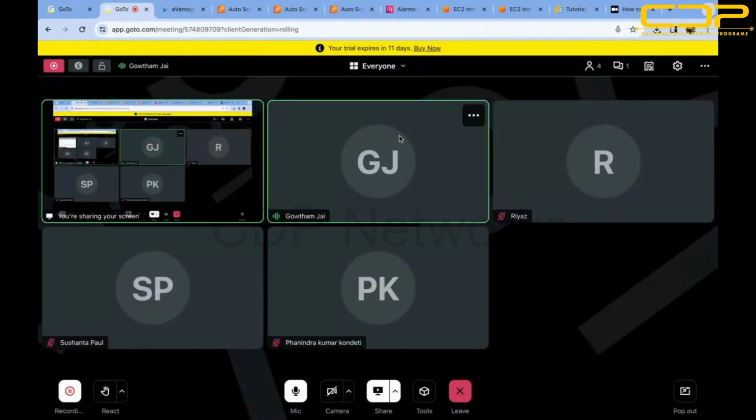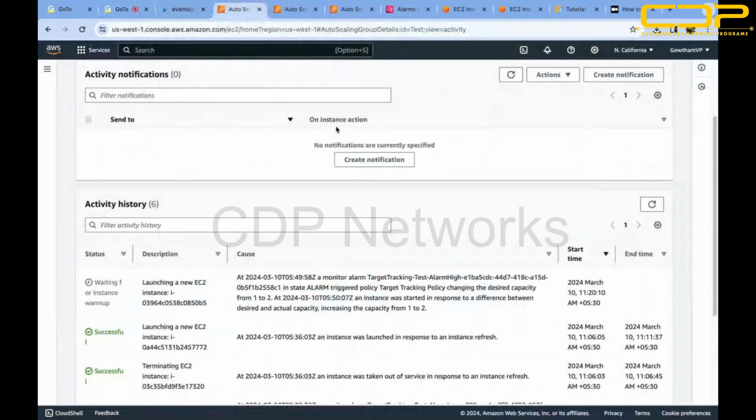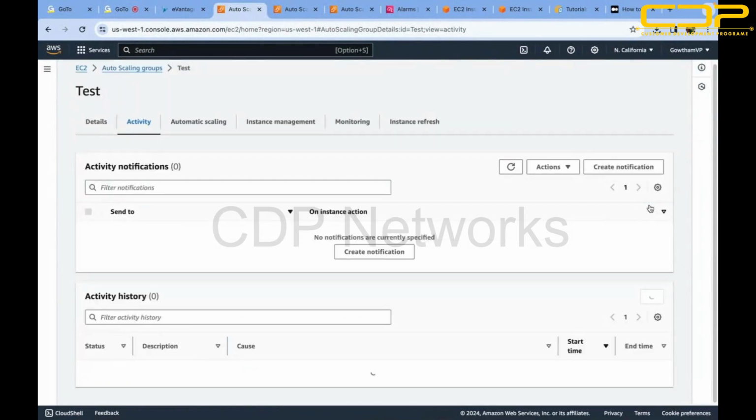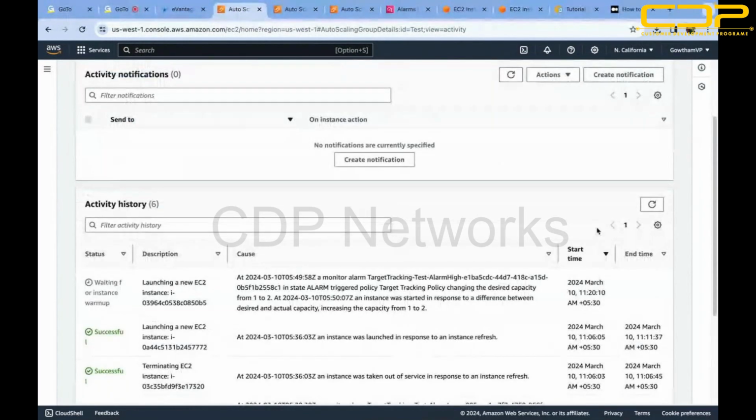Since we created the traffic manually, we were not able to set it up over the load balancer. It was available, but in real time there will be load balancers available. Through the load balancers we will be sending the traffic to all the instances, and it will try to balance the load. Okay, is everyone clear with the auto scaling group?